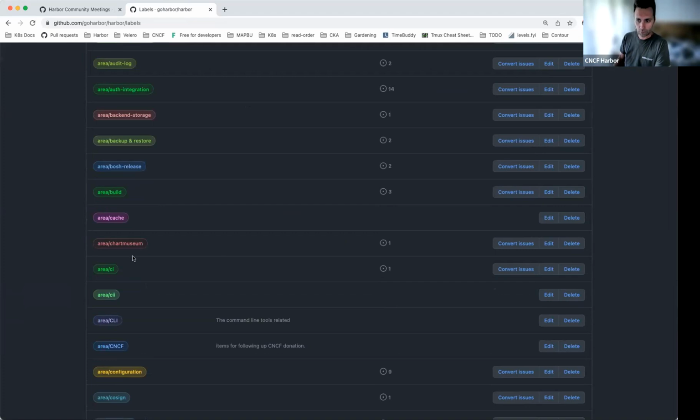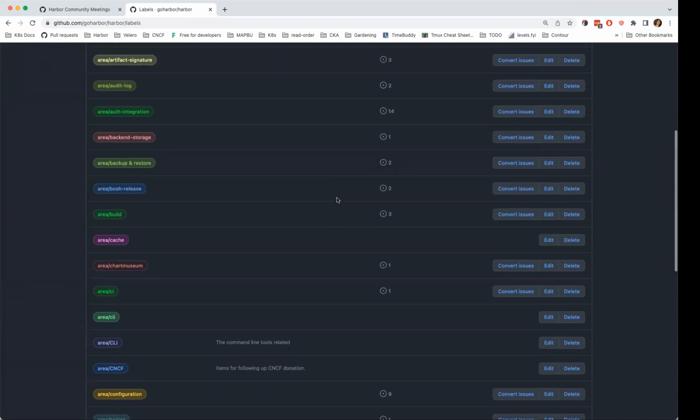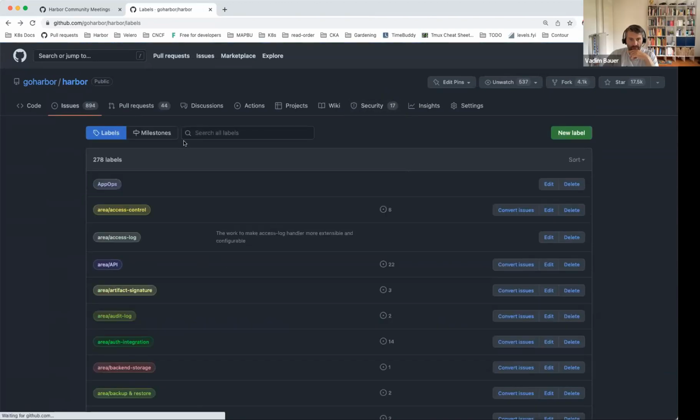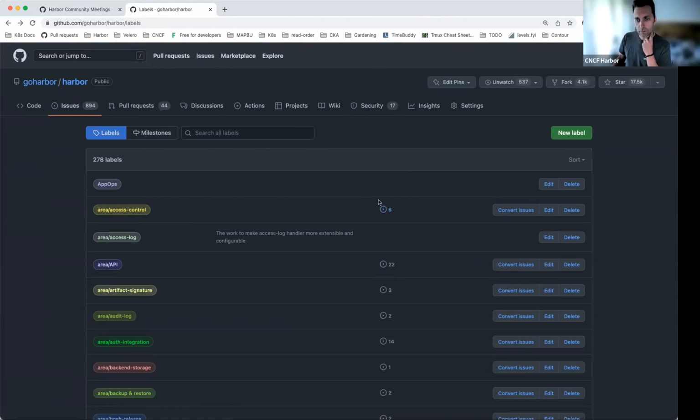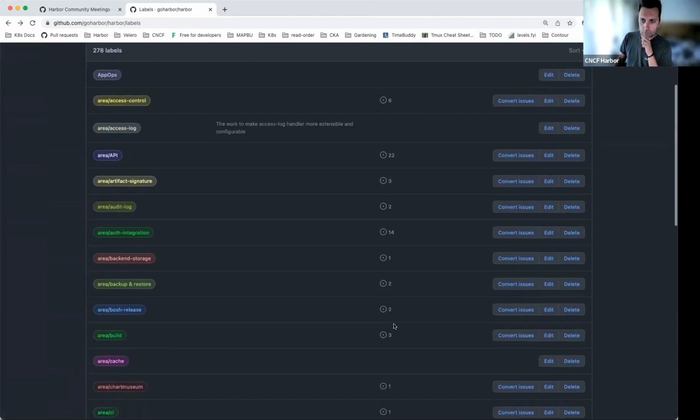Okay, so can we do a formal vote over here? If you are pro deleting all labels, please raise your hand in Zoom, or something in the chat. Can we filter the labels without any issue attached? Exactly, so we will know how many. For example, app ops, this label could be deleted. And that column in the middle shows the issues it's used in.